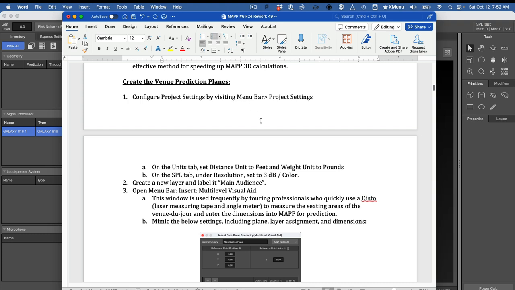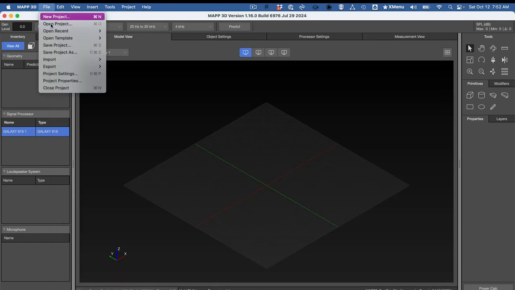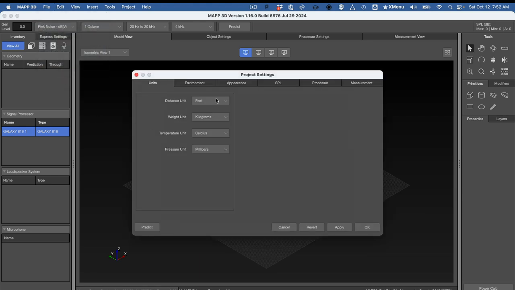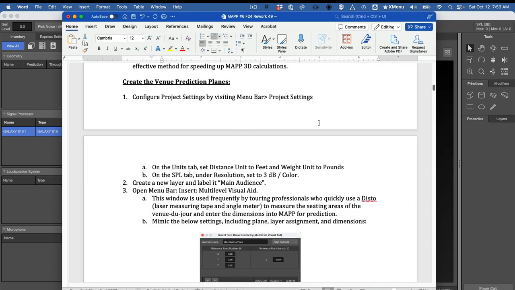Project settings. I want to first get my project settings right. I'm going to set distance to feet, weight to pounds, and SPL resolution to 3 dB per color. That is under File, Project Settings, or Command-Shift-P on a Mac. So we're going to go imperial here with feet and pounds. This is in the US. Sorry, everybody overseas. And then this is SPL. We're going to set this to 3 dB per color. It doesn't look as nice, but it's easier to make seams that way. So apply, okay.